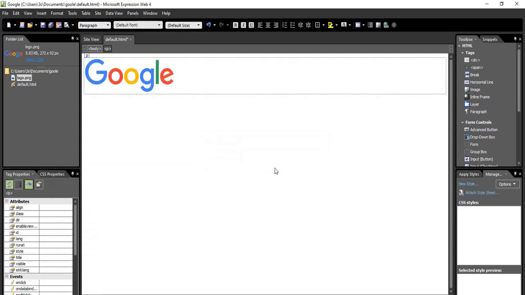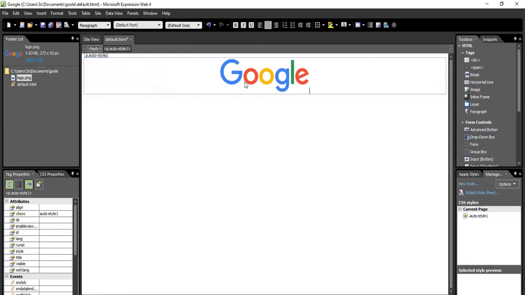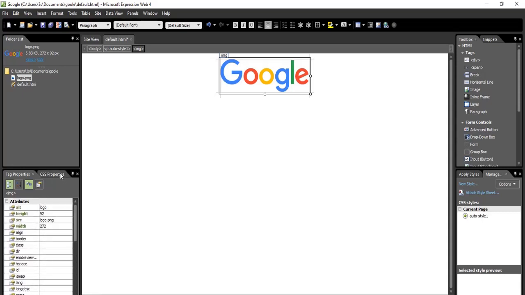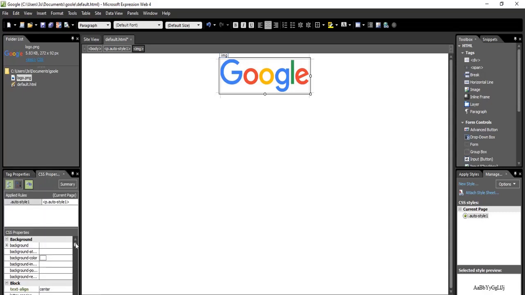Okay, I'm going to make it centered. While selecting the image, from the tag properties, you may change whatever you need. This is the attribute. Scroll down for the alignment. From the CSS here, you're having the styles, its text alignment to the center, and so on.